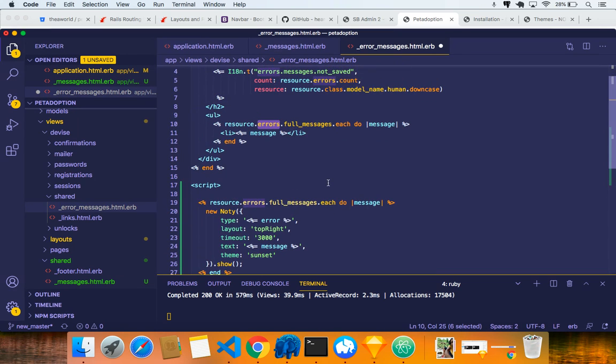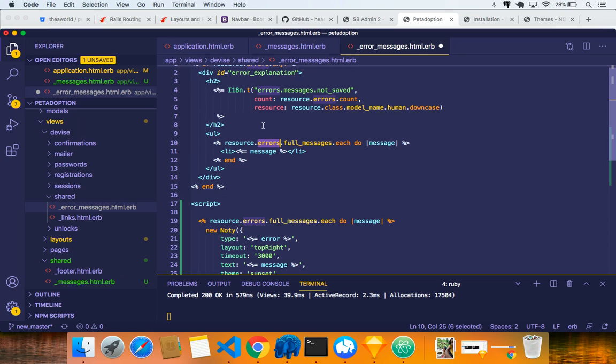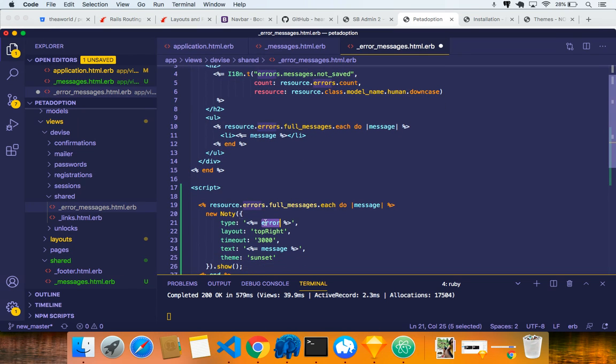Okay, so I just want you to remember that this error, I'm not getting it from here. There's no way I'm getting this from here. No way. This error here is basically just an error.